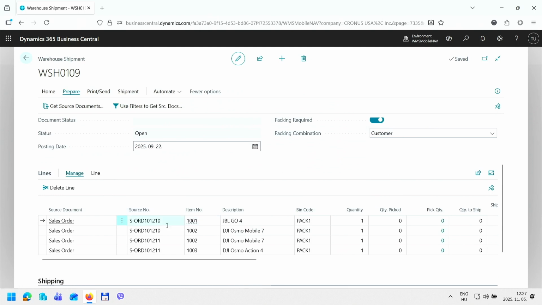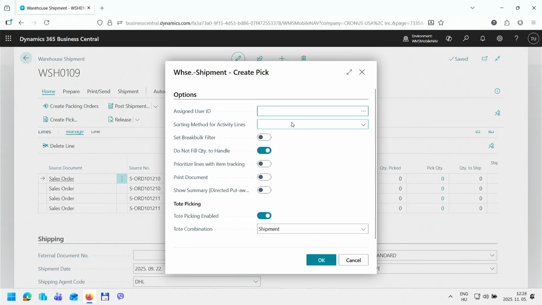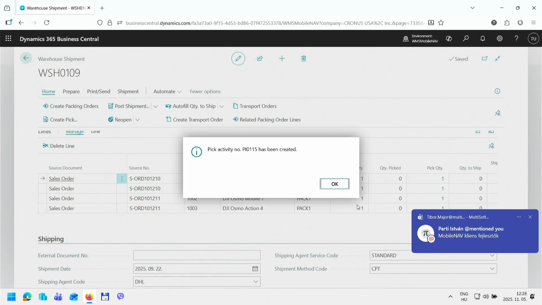Okay. As you can see, the shipping agent code is filled out with DHL and the shipping agent service code and so on and so forth. And what I need to do is just to create a pick for that. I will use the sorting method for shelf or bin to give something like a journey in the warehouse for this combined pick in the system. So I will create the first pick now.